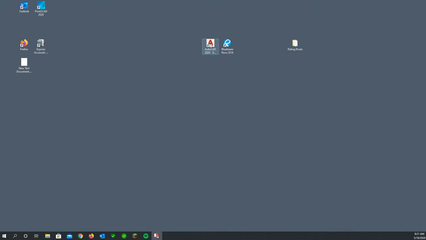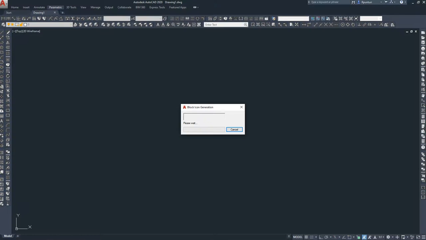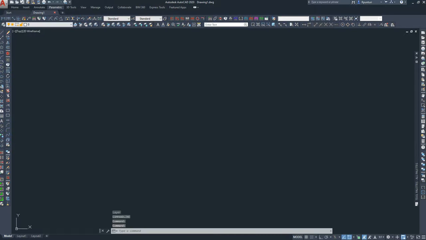This is a quick tutorial about working with tool palettes and how to create them and manipulate them. Open AutoCAD, and the first thing we're going to do is open a file.